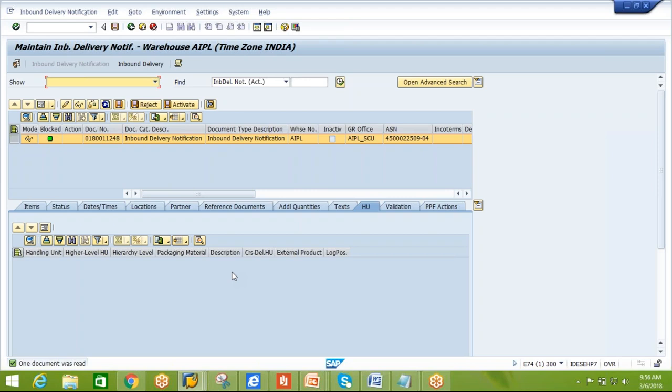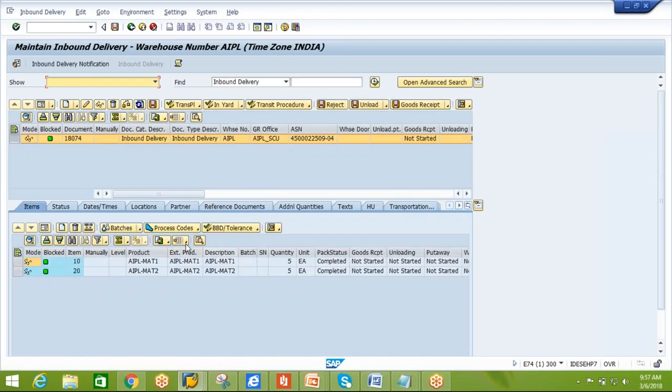Because IDN is the save replica of the ECC inbound delivery. Yes, exactly. That is a save replica. From ECC, we did not get any handling unit information. That's why it is not showing in the inbound delivery notification. But at inbound delivery level, I have generated two handling units. This one.